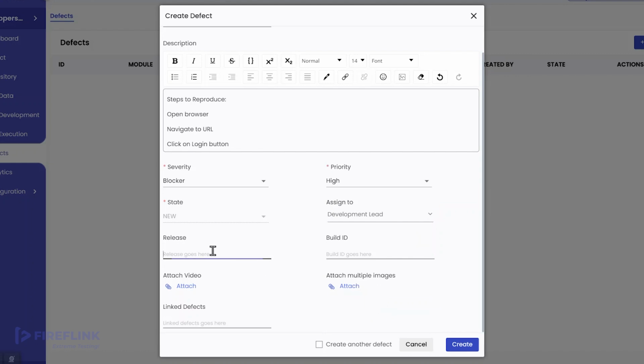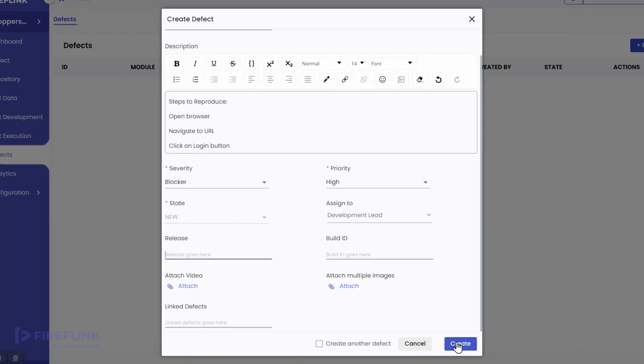Now it is asking for release, build ID. Since they are not mandatory fields, I'm not going to fill them as of now. And if you want to attach the video or attach the images with respect to the defect, or if you want to mention any linked defect, you can mention it here, right? So here, once after filling all the required details, I'll just click on create.